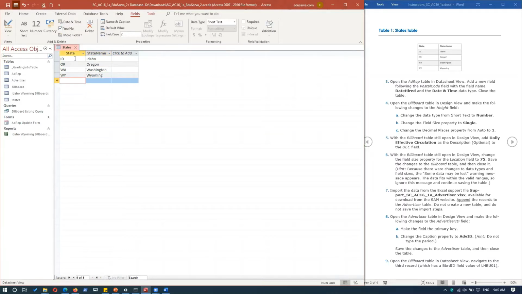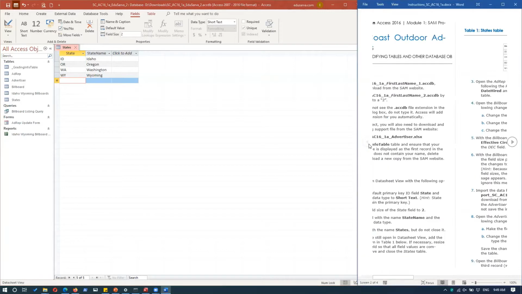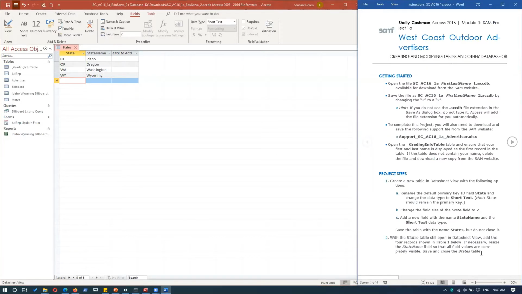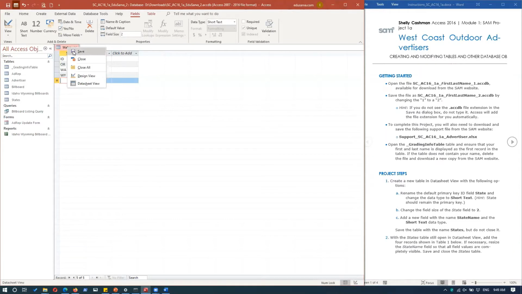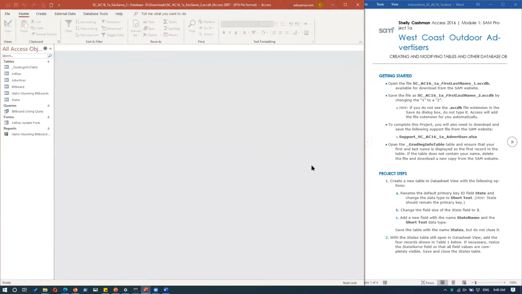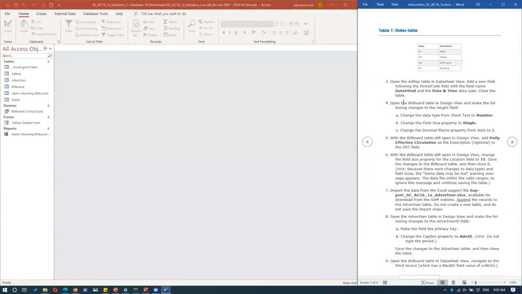All right, so we are done entering the records, 4 records as required. Save and close the states table. So we're going to save it again, save from here, and then we're going to close the table. So we're done with step number 2. Moving on to step number 3.